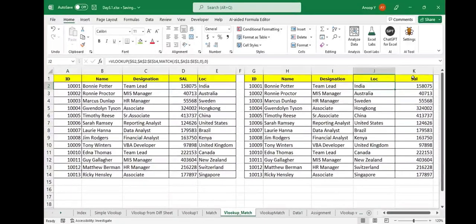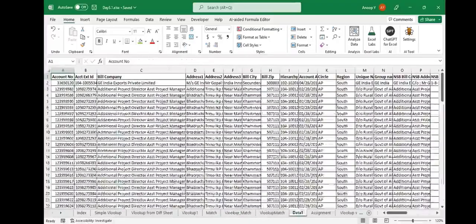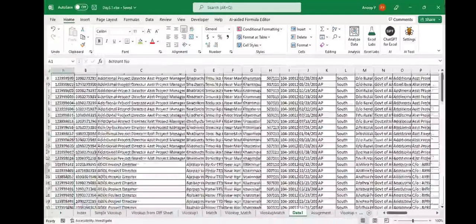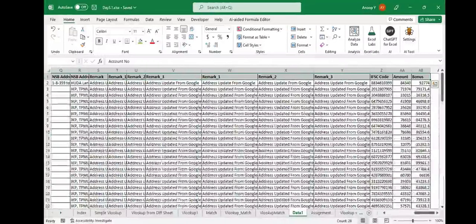We always prefer to make things dynamic in your real scenario, because every time you will not be able to change from 2 to 3, 3 to 4, 4 to 5, and so on. So it's better to always use the match function and make things dynamic. Here I'm just going to show you the scenario. This is basically the data. I have taken 99 rows, and we have these 28 columns.